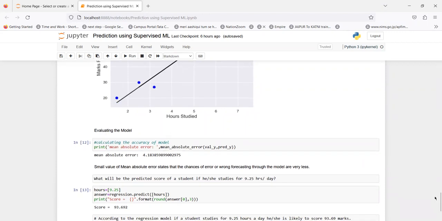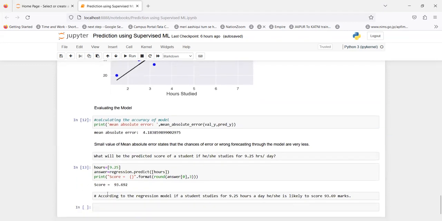In the problem statement, it was mentioned to find the predicted score if a student studies for 9.25 hours per day. Here I conclude, according to the regression model, if a student studies for 9.25 hours a day, he or she is likely to score 93.69 marks.